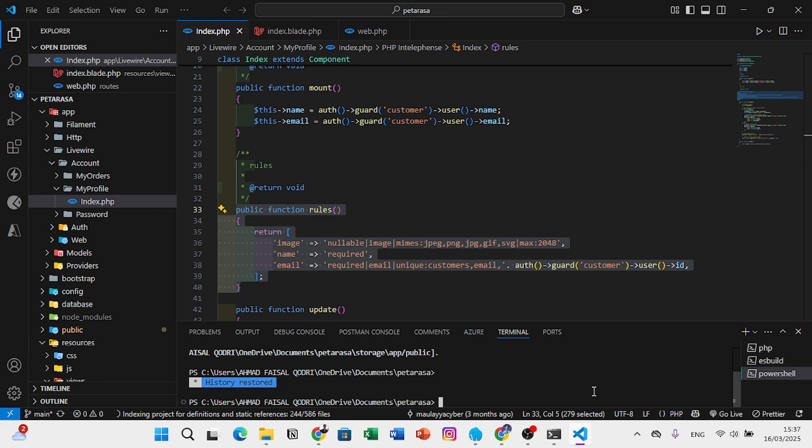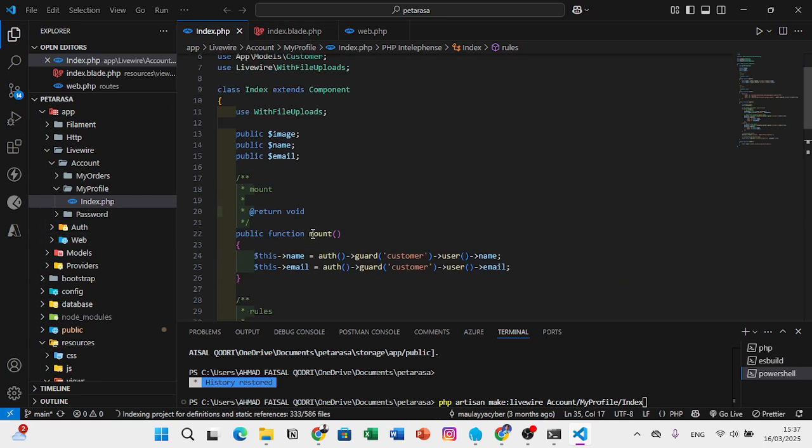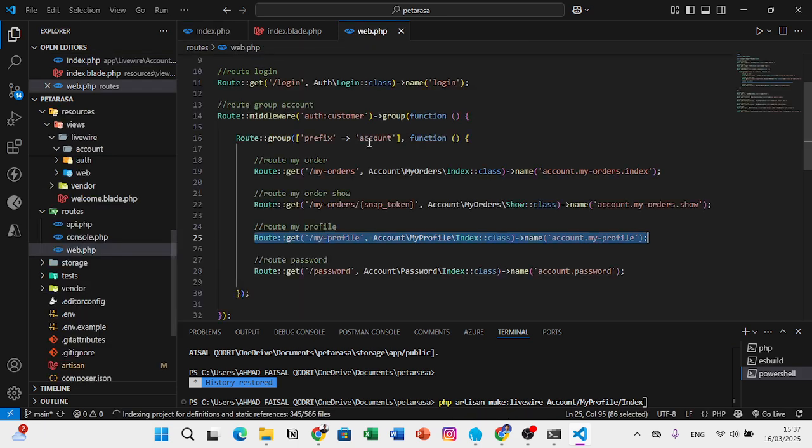Basically we have to type this command: account profile, my index, page partition my Livewire account profile my index. After we run this command, you get these two files. But first you have to change the route for my profile.